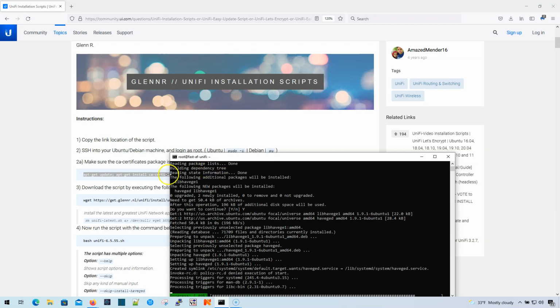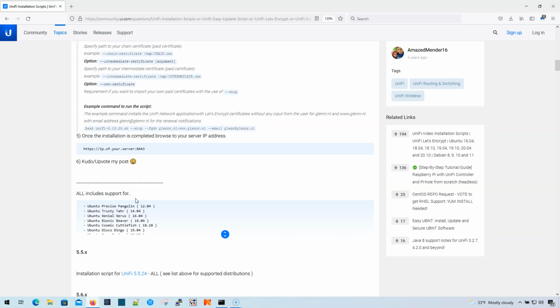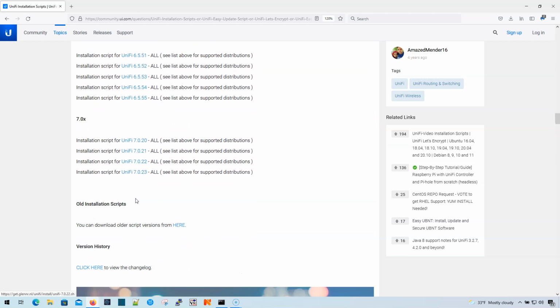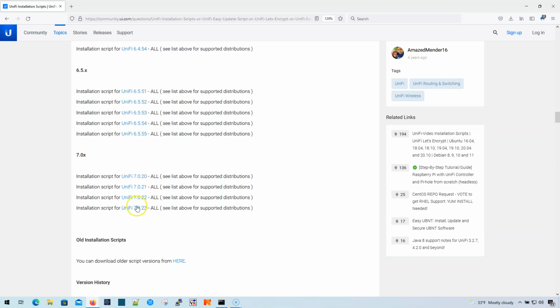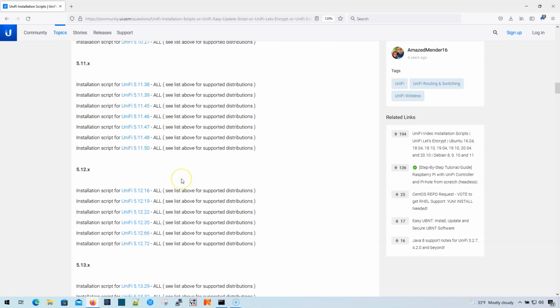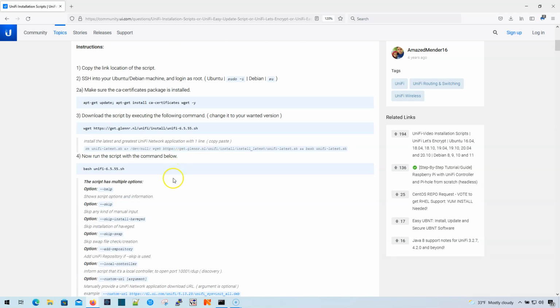So now what we're going to do while that's doing that is we are going to do a wget. We're going to go down here and we're going to get the script for 7. So we're going to right click this, copy link. We're going to scroll back up here just to make sure we're not doing anything crazy here.